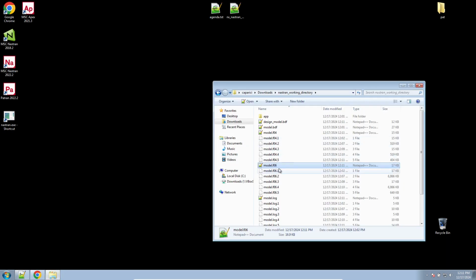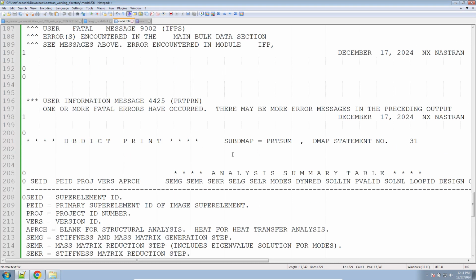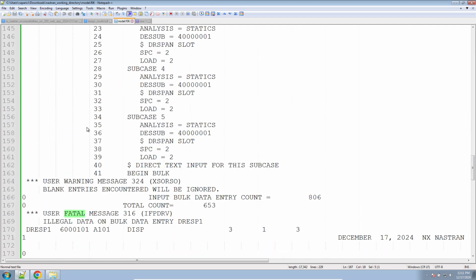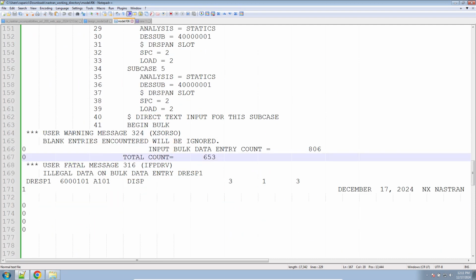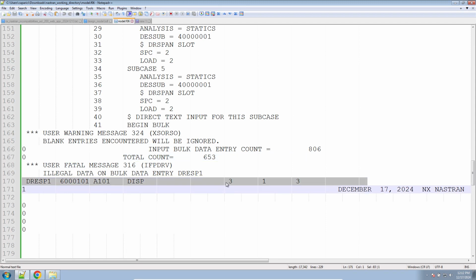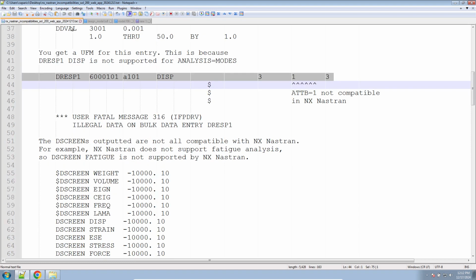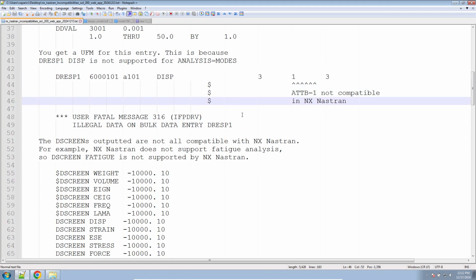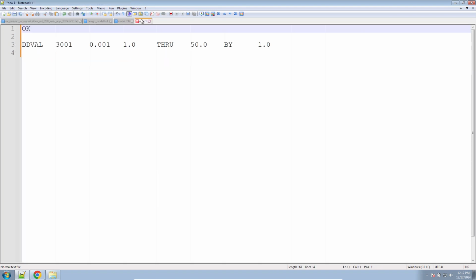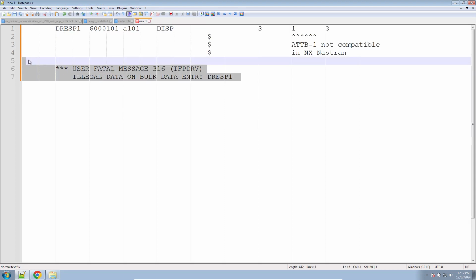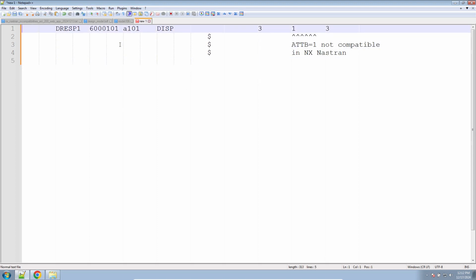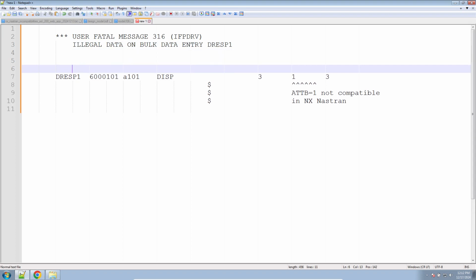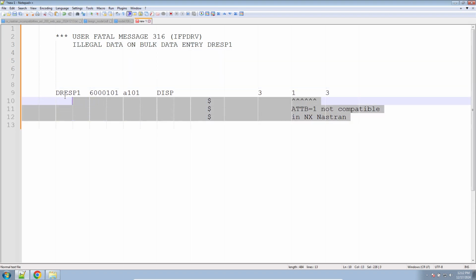And it instantly failed. Let's go ahead and look at the F06 file. Let's go to the fatal message here. User fatal message 316, illegal data on bulk data entry DRESP1. And you might be thinking, okay, what's the problem here? Let's go ahead and copy this. So this was the error we had. And now what's the problem?